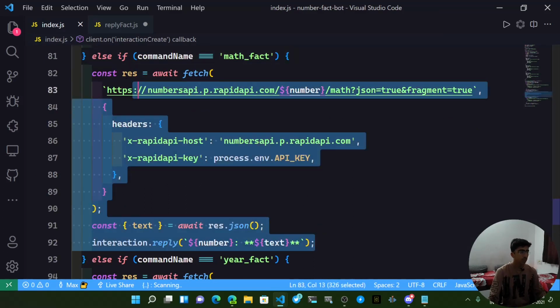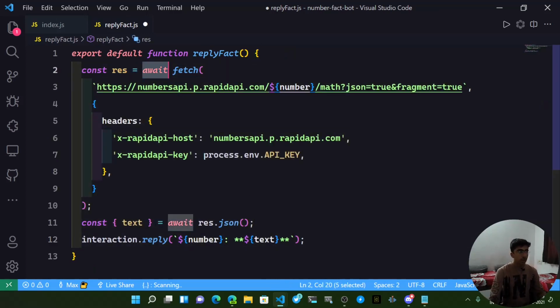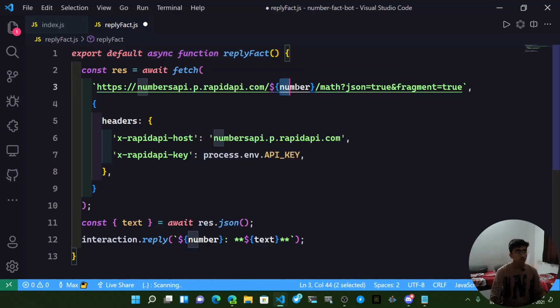Let's go ahead and, from any of these if and else if blocks, copy the whole logic because it's exactly the same. We are using await here, so we have to use async: export default async function. We are also using the number here, so we need to get the number. Let's copy and paste it, so we get back the number. Whenever we call this function, we have to pass in the number.